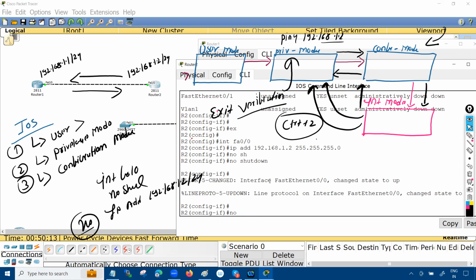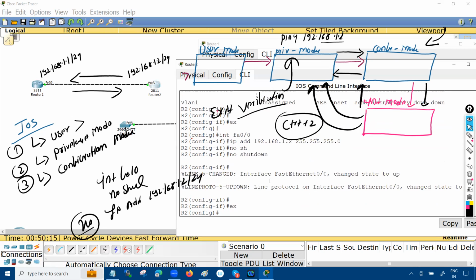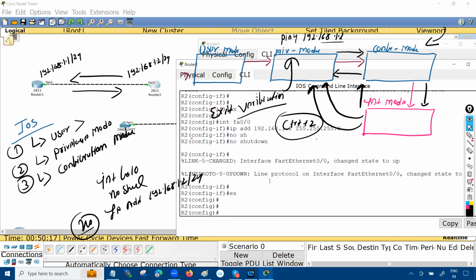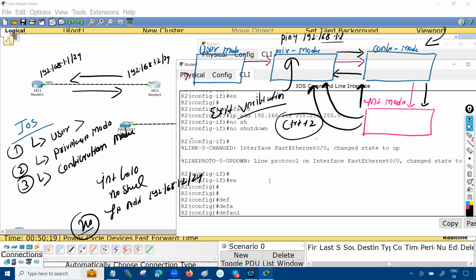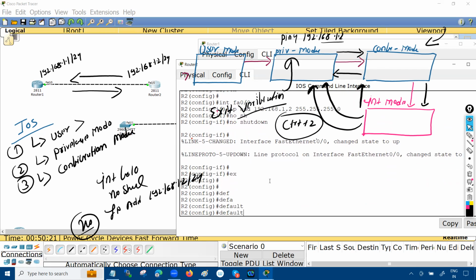Second option, what you can do is go in the config mode. Default, it's not working over here. So normally you just use the default keyword and say interface 0/0. So if you put this command default interface 0/0, then what happens? Whatever the configuration, doesn't matter. If you have 10 lines of configuration on this particular interface, all those configurations will be removed.